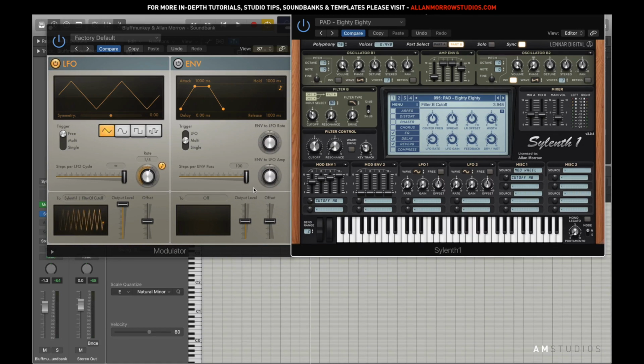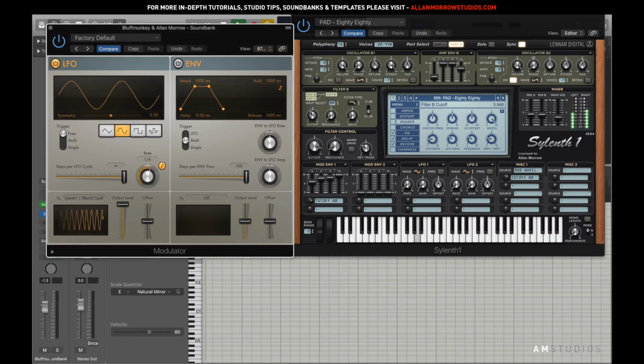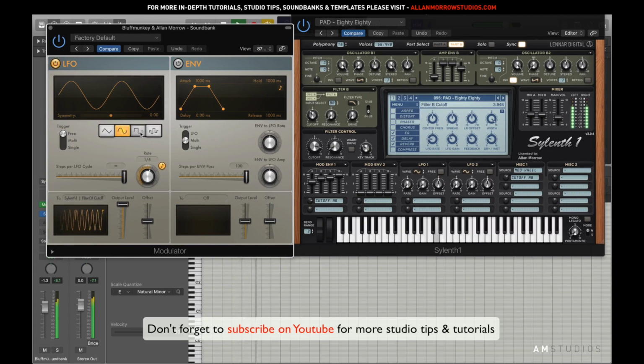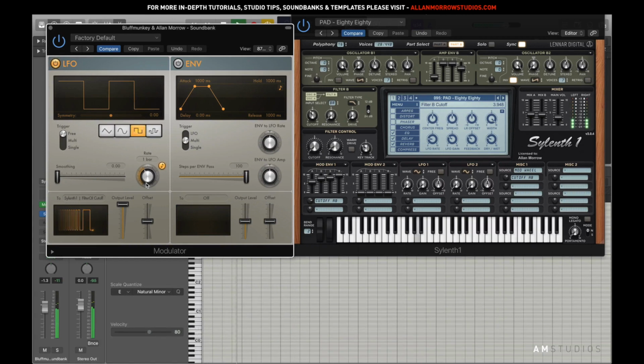So what I want to do now, you can go in and change the different shapes. You can change the timing of it. And you can then see this parameter changing here. Now, your output level is just the same as these. So your output level is how much you want it to change by. So just a tiny little amount.